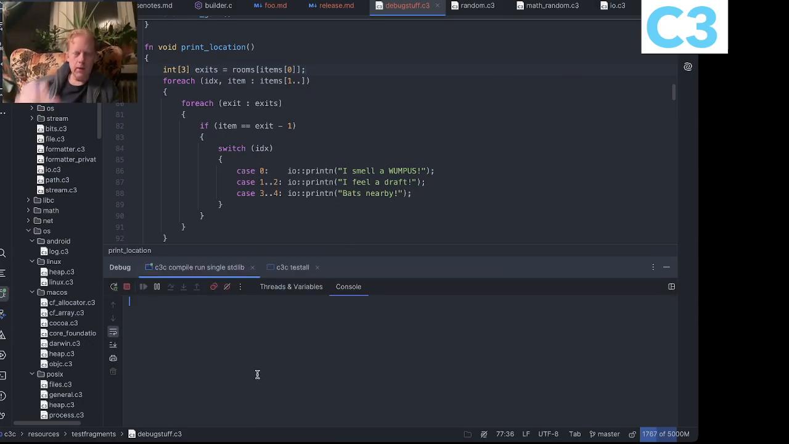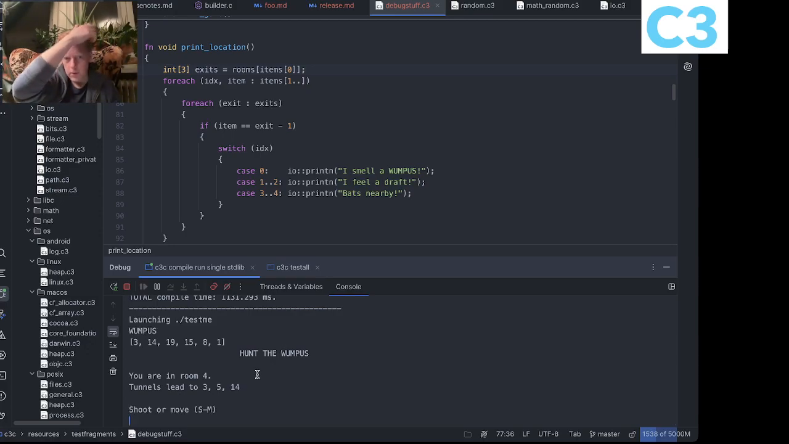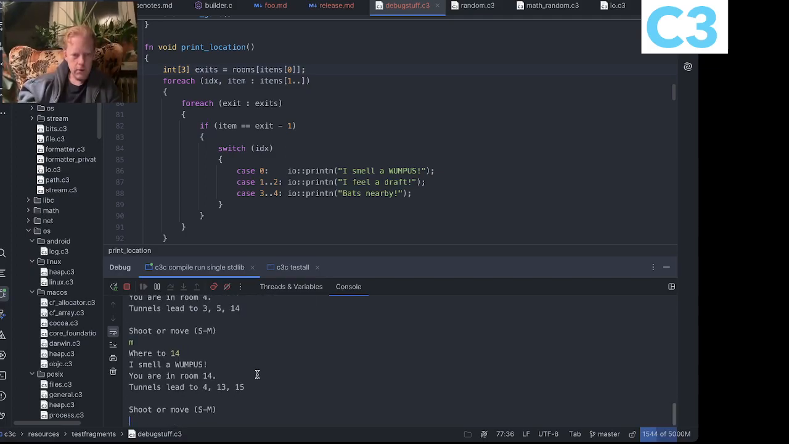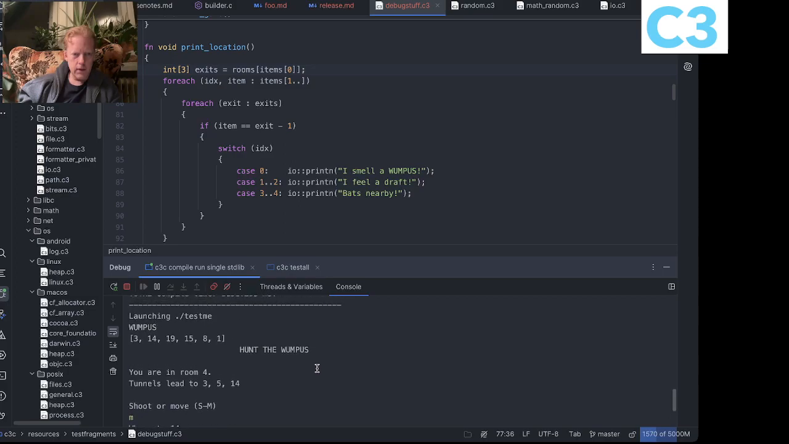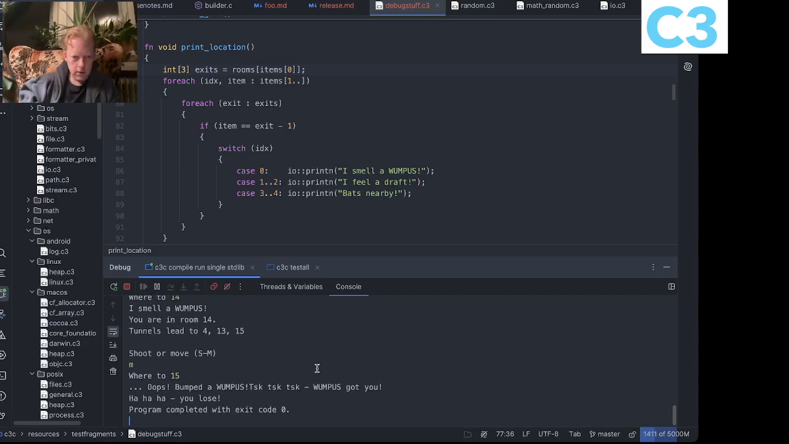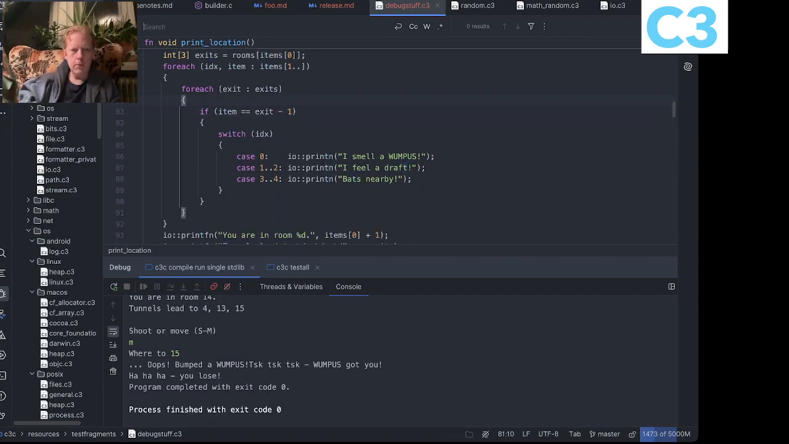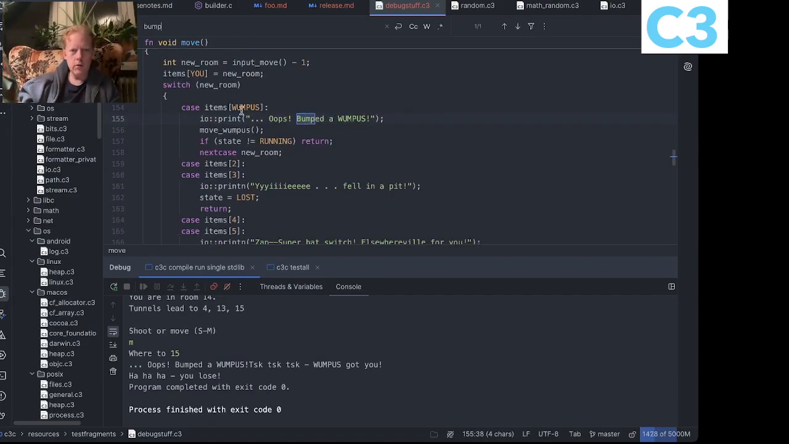Now let's hunt the WUMPUS and try not to fall into the pit, and then try to bump into the WUMPUS. The WUMPUS is in 13, actually. So let's go to 14 first. I smell it, so it's in 15, right? So if I go into 15, I'm going to bump into it. Bumped into a WUMPUS. Okay, the WUMPUS got you. That was bad. Okay, so I lose.